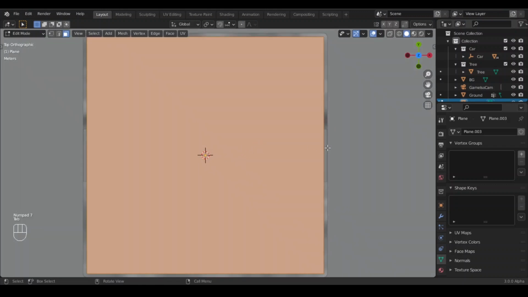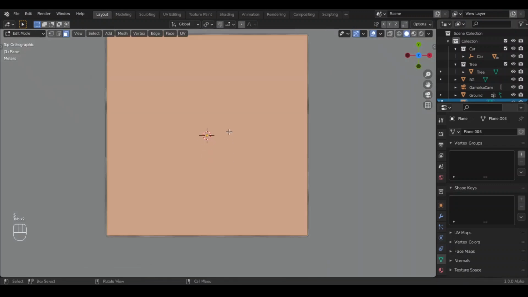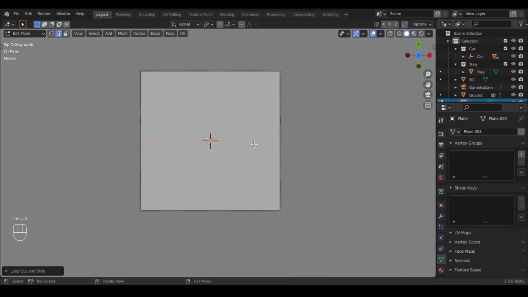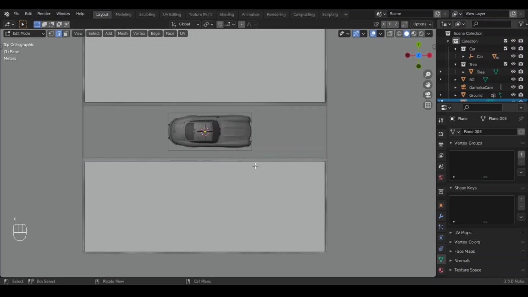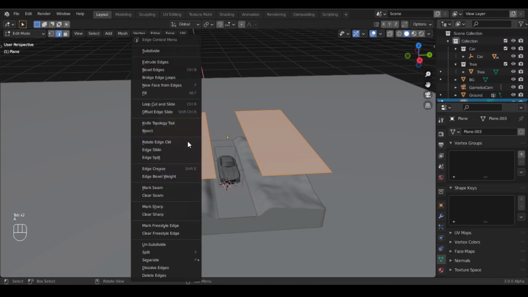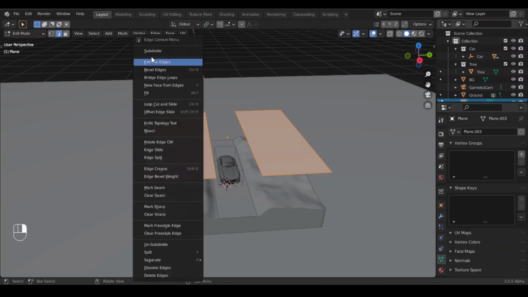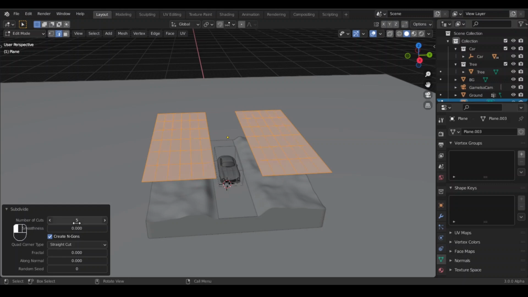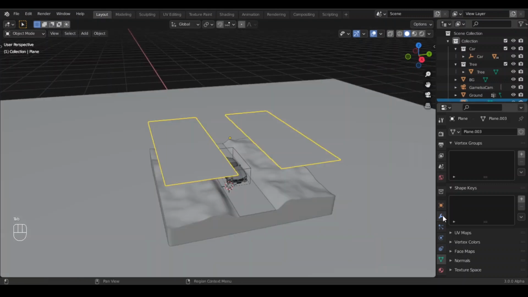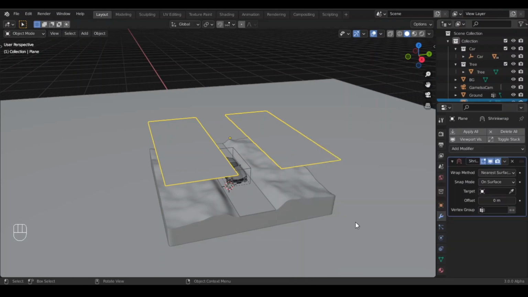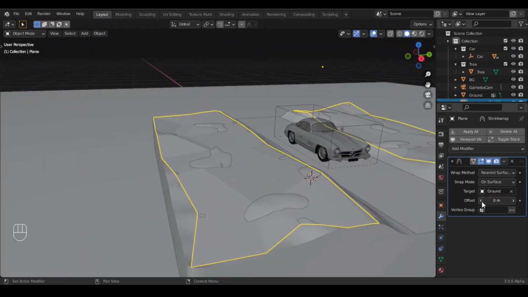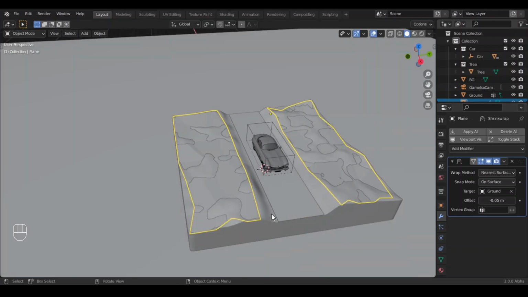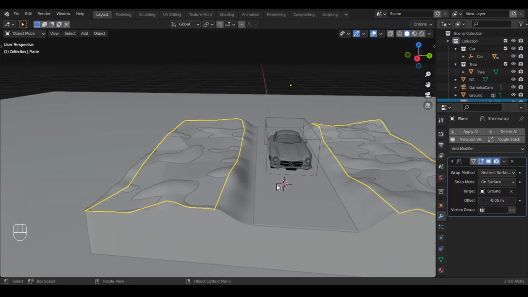Now add an edge loop and make it like the size of the road, and we'll delete that face. Now select all and subdivide it. Okay. Now go into the modifiers and add a shrinkwrap modifier and select our target to the ground, so that it will wrap around the ground. Now change the offset so that it goes slightly deeper.